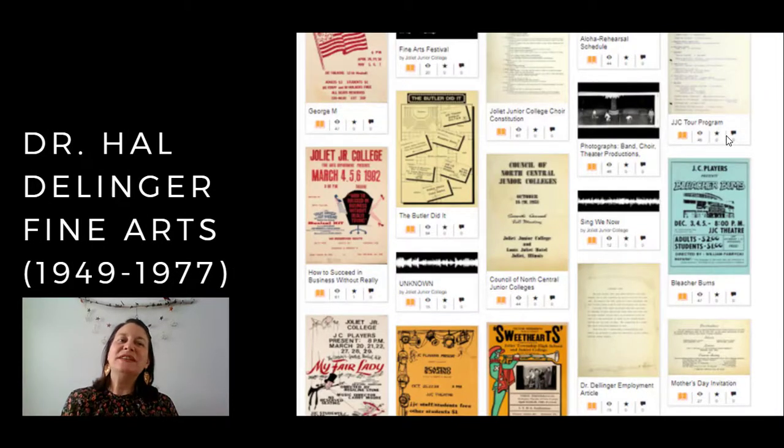We also have the Dr. Hale Dullinger Fine Arts Collection. The materials in here range from the years 1949 to 1977. Dr. Dullinger was the first music professor here at the college and started the music and fine arts program. So you will see a lot of playbills, posters for events, newspaper articles.